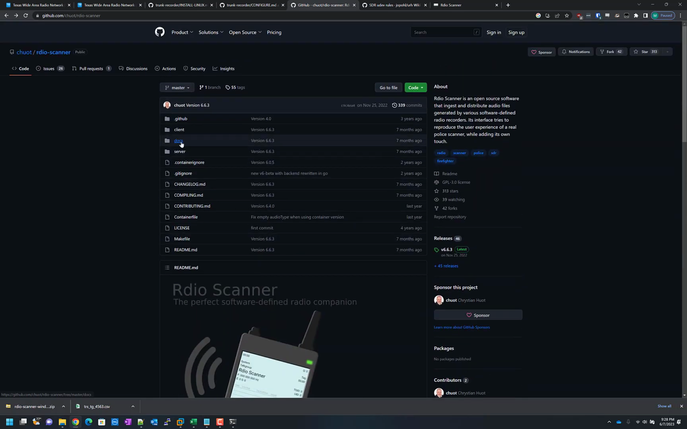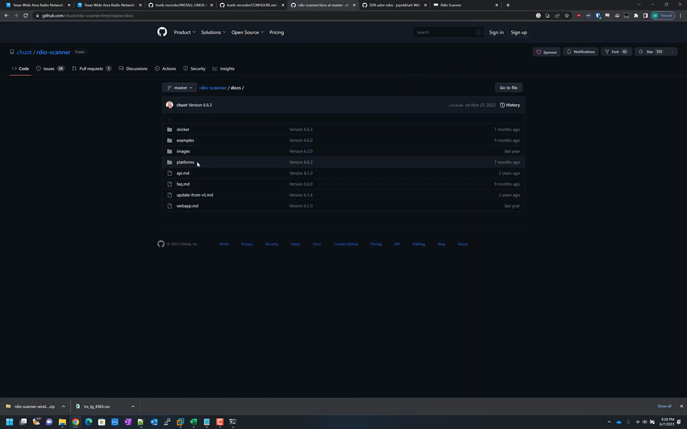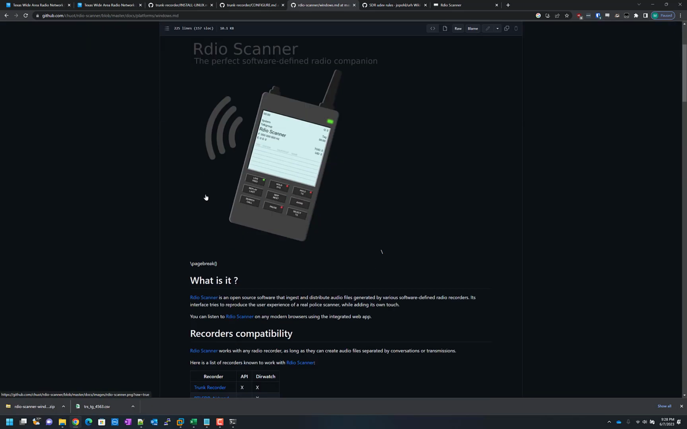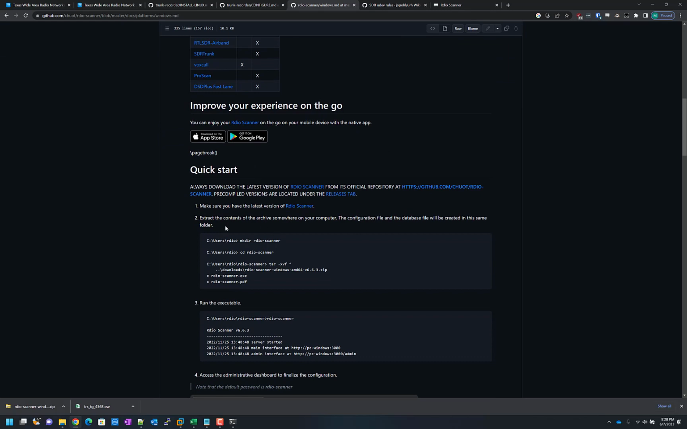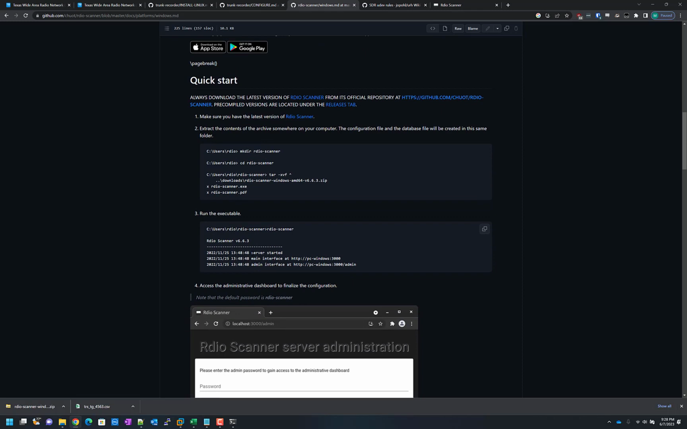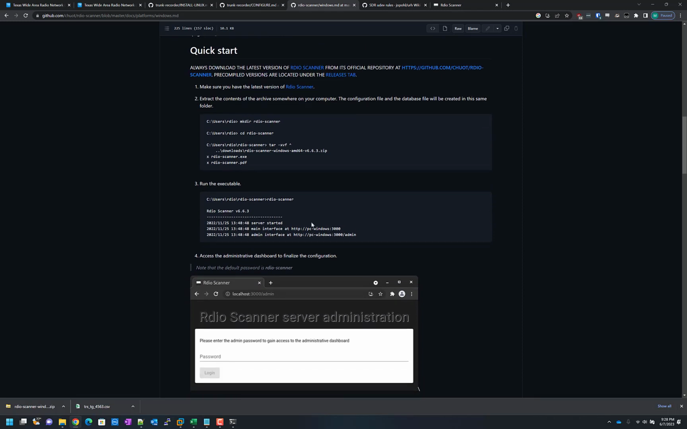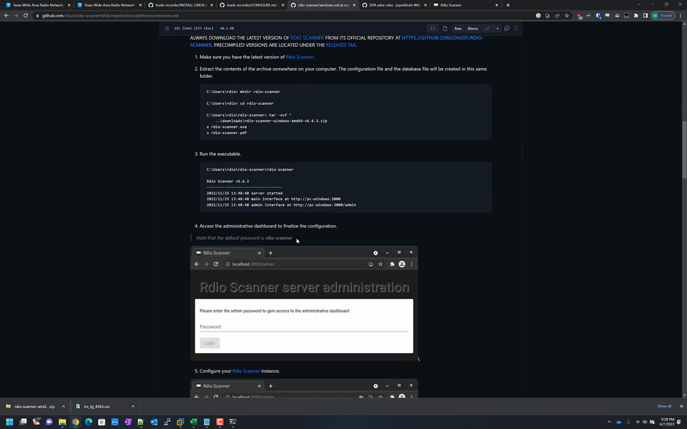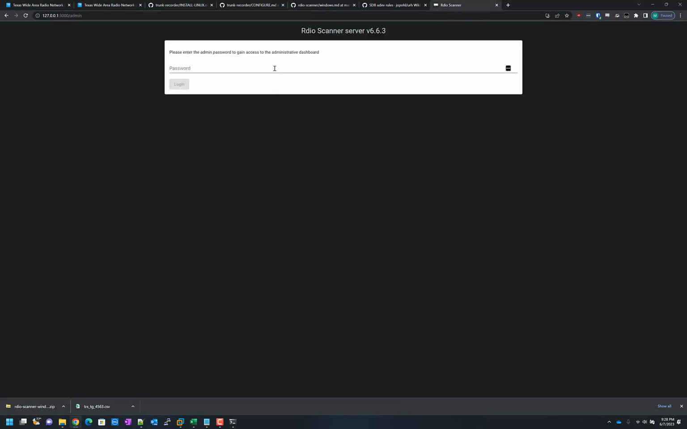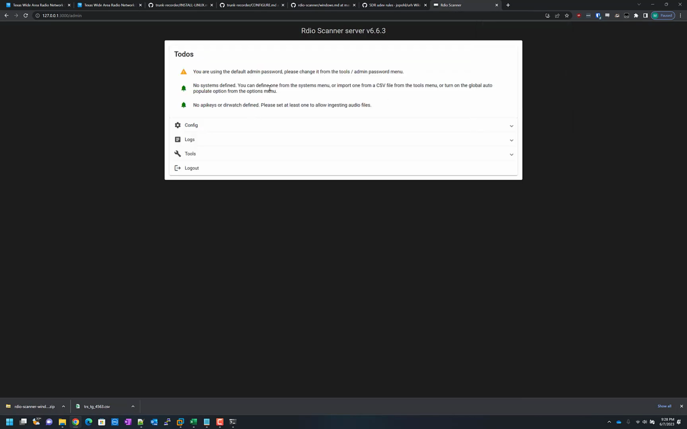So if I come up here and go to Docs, and then Platforms, and then Windows, it looks almost the same, but then it actually has some more stuff on the quick start here. And so it walks through, you know, unzipping the stuff, yada, yada, yada. And then getting logged in, it shows you what the default password is right here. So it's just Rdio-Scanner.